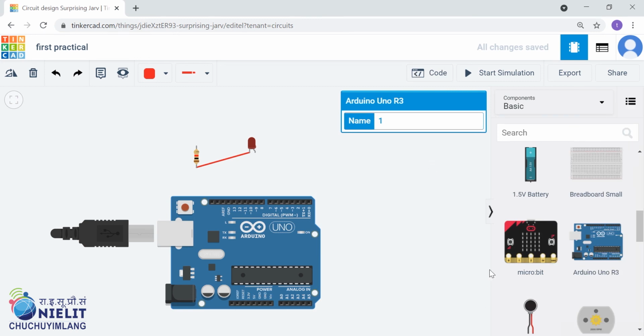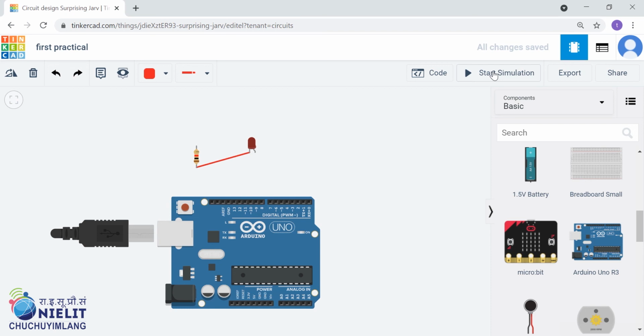After doing all the coding, we'll be clicking on this start simulation, so that you can check your code and the connection that you have done, whether it is correct, or if there is any error. Whenever we do something in this area, it'll be automatically saved in the background, and when you come back, you'll have to search by this name.